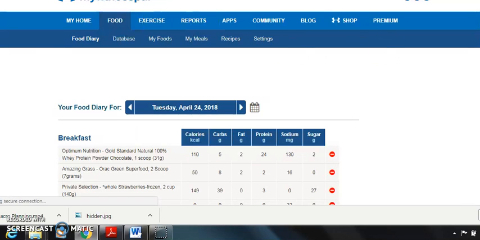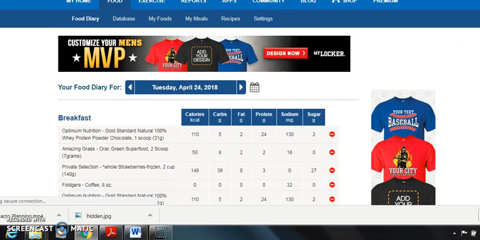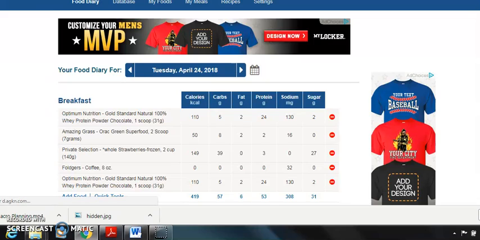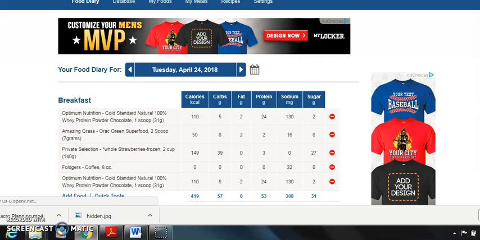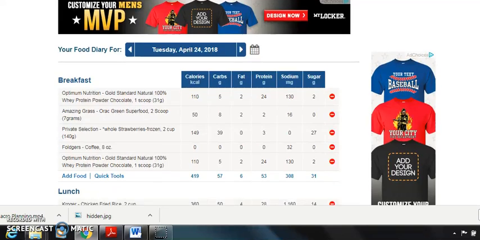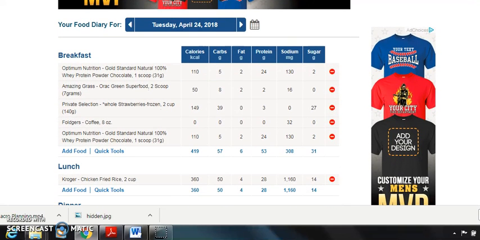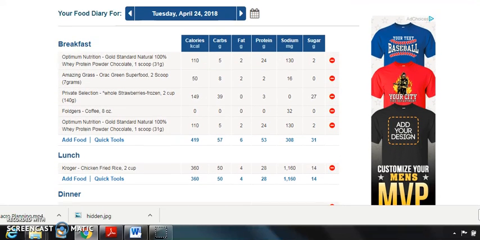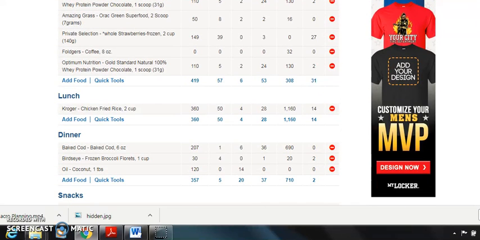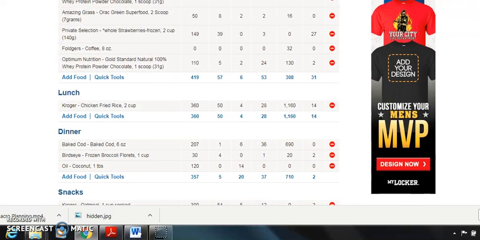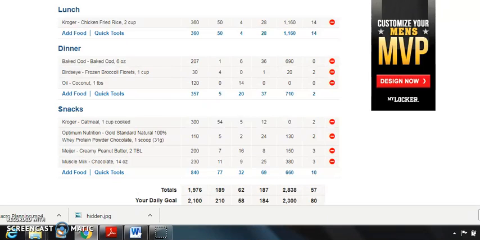Okay, so as I go through this, there is another video about macros, and it tells you about adapting and macro planning and things like that. For our purposes, I'm just going to go through what MyFitnessPal actually looks like. So this is my day for today, April 24th. I eat basically the same amount of stuff. So we got breakfast, lunch, and then here's my dinner and snacks.